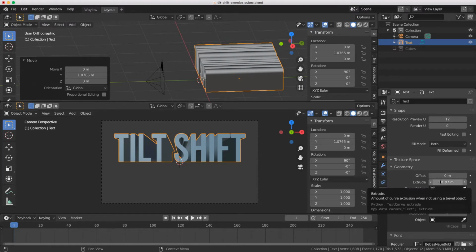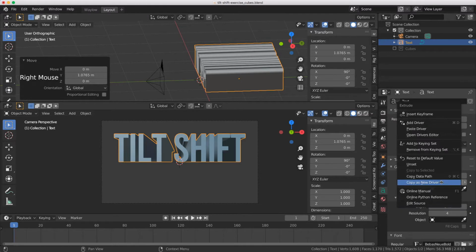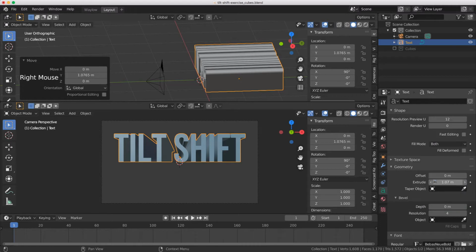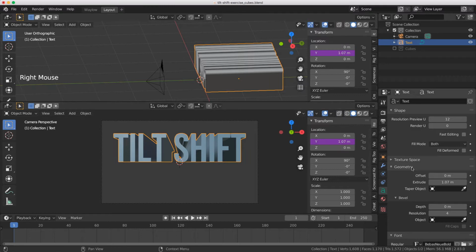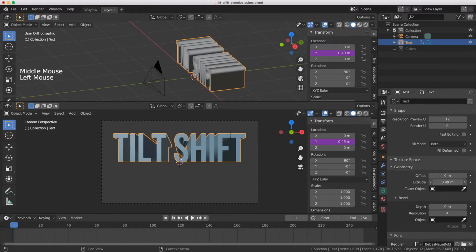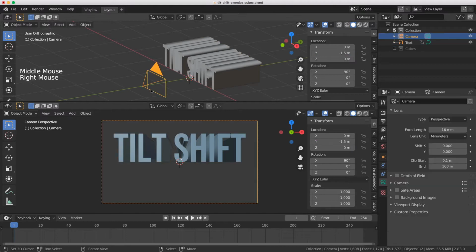I'm going to add a simple driver from the extrude value and paste it onto our Y location here. So on our extrude, let's right click, copy as new driver, then over here, right click and paste driver. And now when we change this, you can see the front is staying on the 0. That is really, really handy. So good work, Wayne.